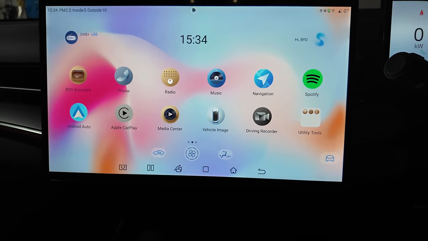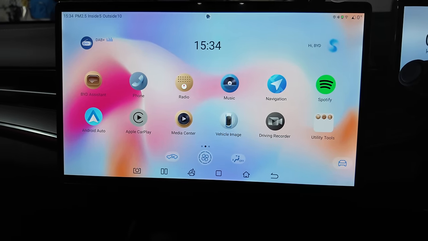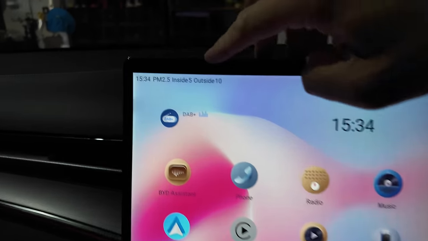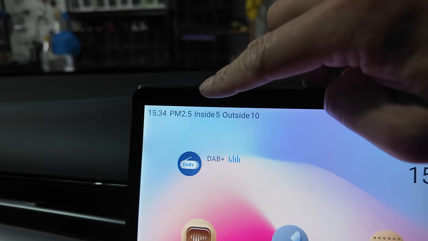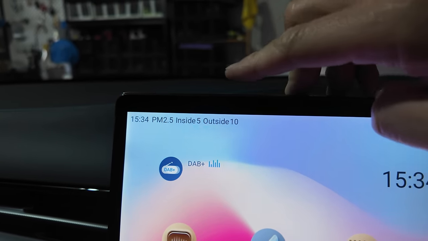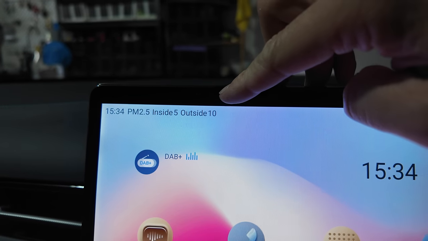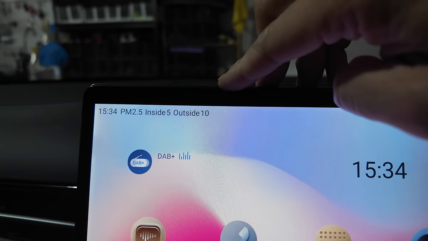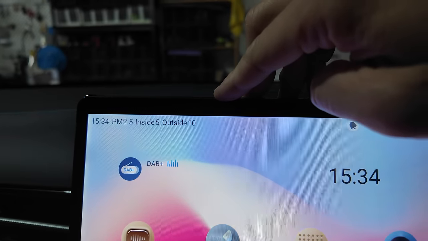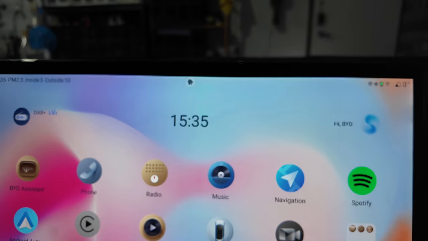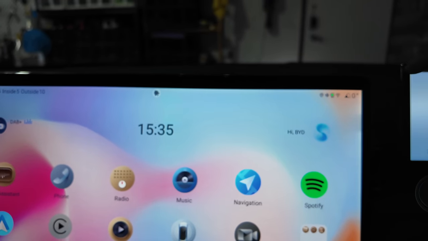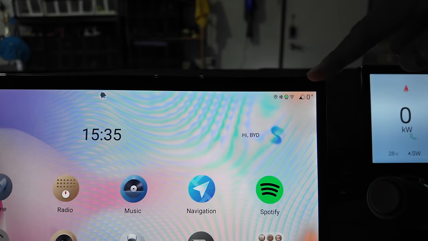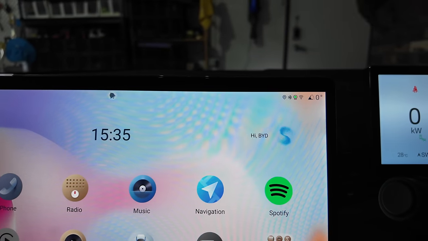Okay, so back on the center screen here, you've got more information up in the top left corner here, such as time, and then you've got the 2.5 particulate matter reading. Currently, it's 5 inside and 10 outside. I'm not sure how accurate that is. It seems to be always 5 and 10. I'll have to investigate that further. And then apart from the time in the center, you've got more information in the top right corner here, such as gradient, Wi-Fi, Bluetooth, and location.